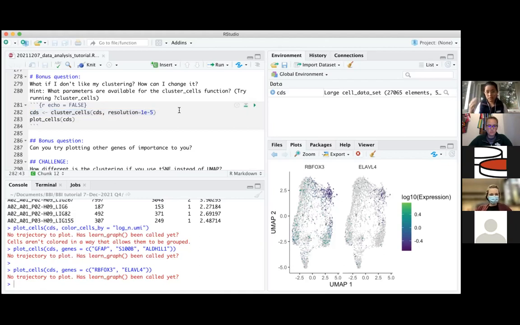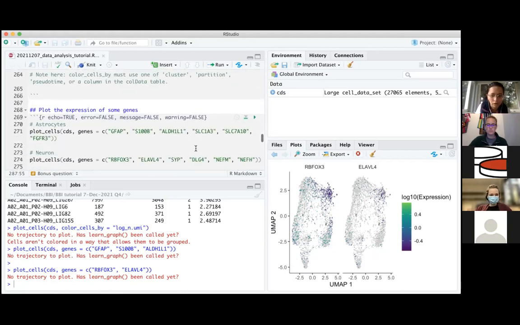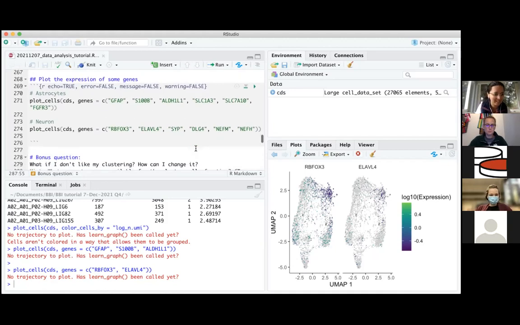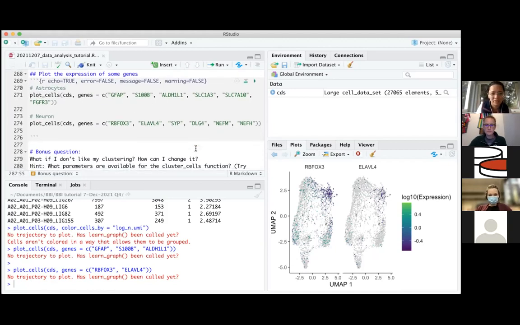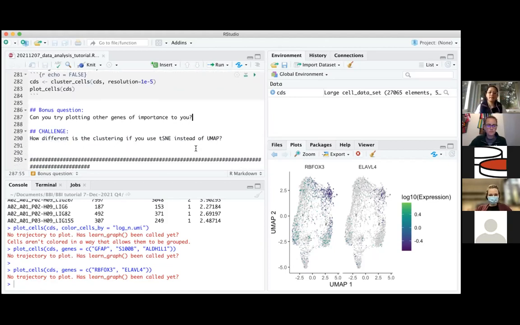So you should try this resolution parameter and check how there are slight differences in how the clustering works, and see if the top markers change at all. So a bunch of things you can try with each of the bonus questions as well. And if any of you work on human brain, you can also try plotting other genes of interest to you. I don't know much, frankly, about the human brain. So these are all the genes I have here, but you're free to try other genes. And then there is a challenge question here.